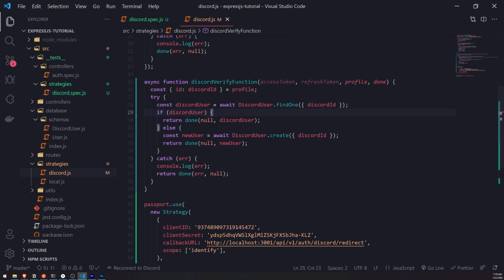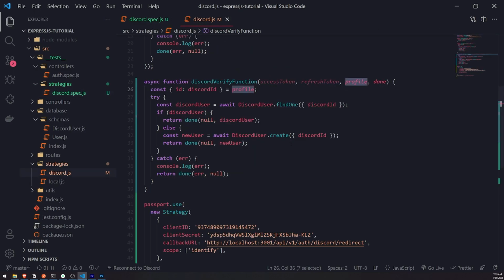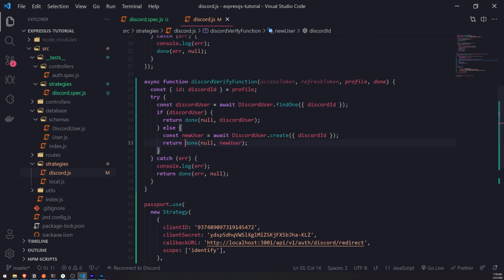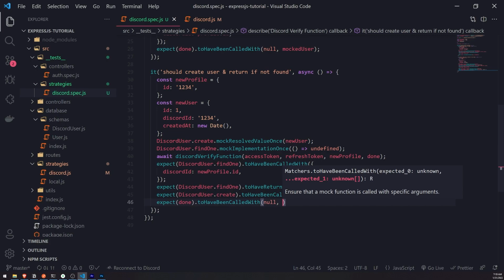So just to give you a rundown, we basically take the Discord ID, which is the ID of the profile, which is this ID over here, and then we use that to create a new Discord user. Let's go ahead and write one last assertion, and that's just going to be the assertion for the done function. So let's make sure that done was called with no error, and then for the user, we'll just pass in a new user, which we created right over here.